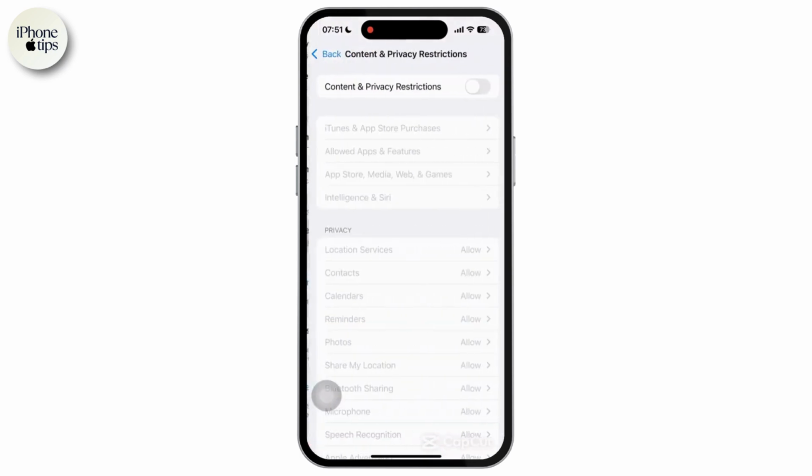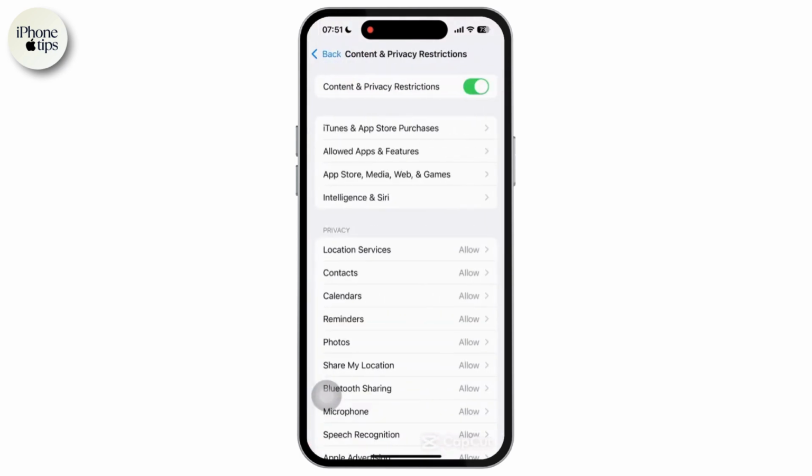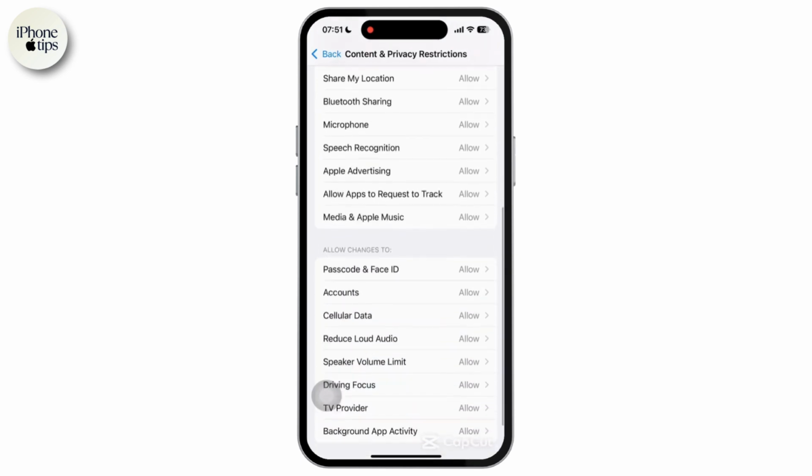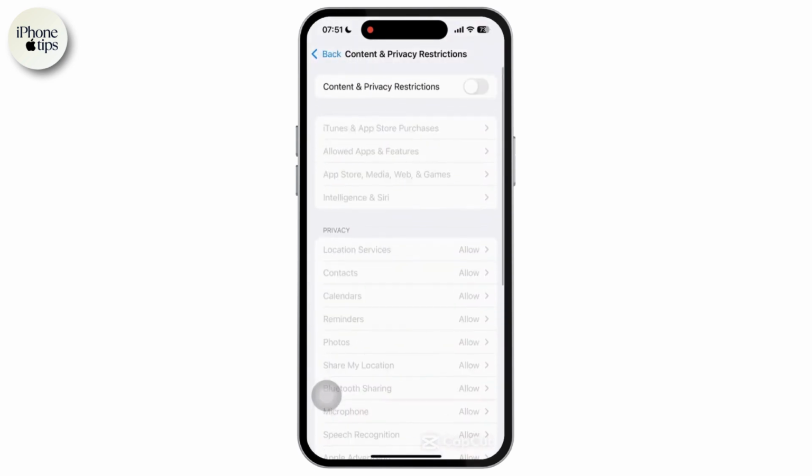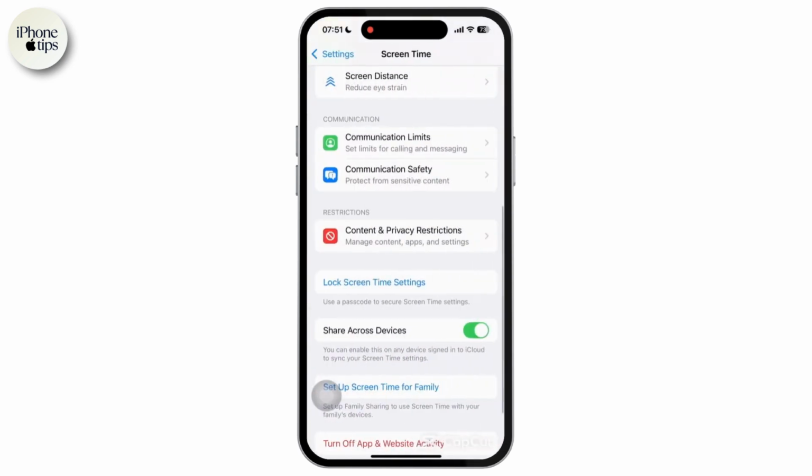Then, once you tap on it, toggle on the switch, scroll down, and there you'll get to see the Face ID option available. Tap on it and make sure that it is in Allow mode. If it is in Don't Allow, then make sure you have tapped on Allow. Now turn off the Content and Privacy Restrictions.